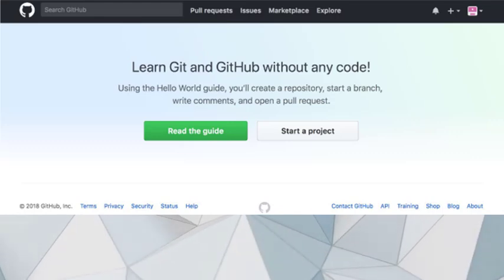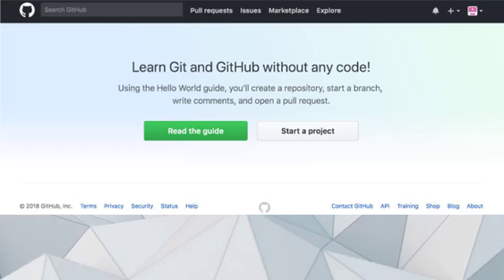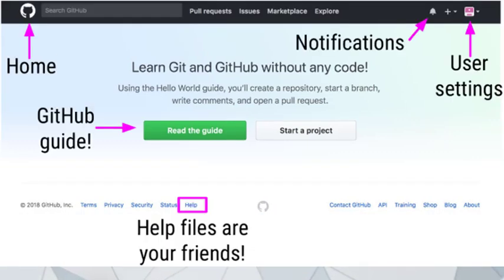Once logged in, you will be back at the GitHub website, but this time the screen should look like this. We are going to take a quick tour of the GitHub website and we will particularly focus on these sections of the interface: user settings, notifications, help files, and the GitHub guide. Following this tour, we will make your first repository using the GitHub guide.